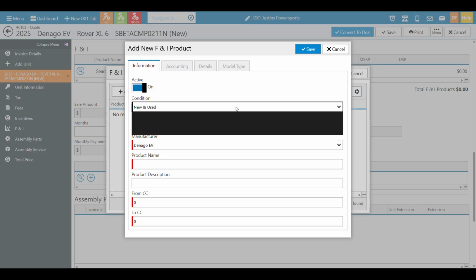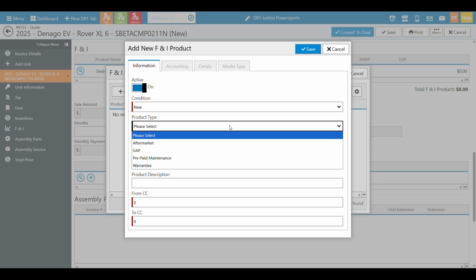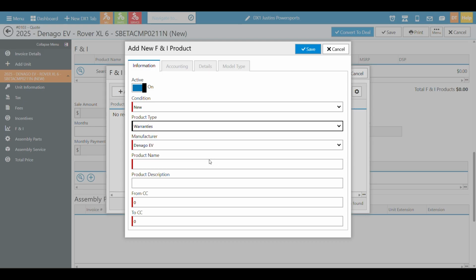Is this good for new and used? In this case, let's say it's good for only new. What type of product is it? It's an extended warranty. It's going to come through Dinago. Product name, let's just call it Dinago Extended Warranty. Okay. We can go ahead and give it a description.